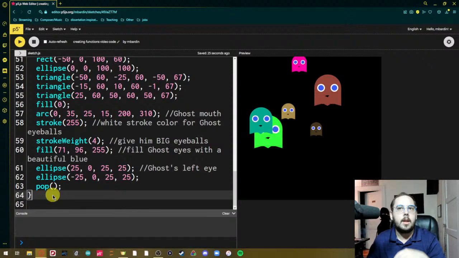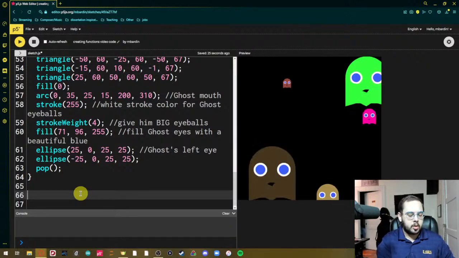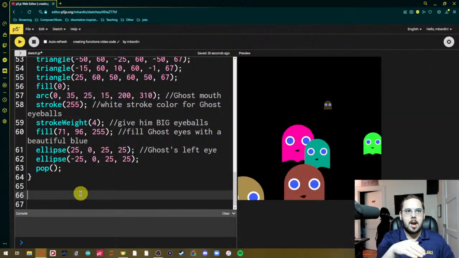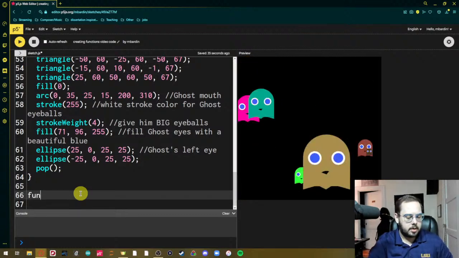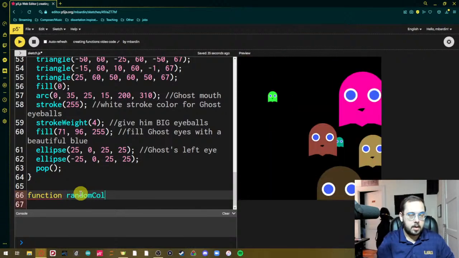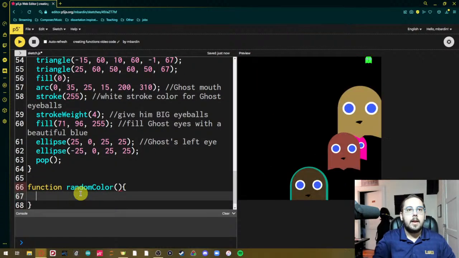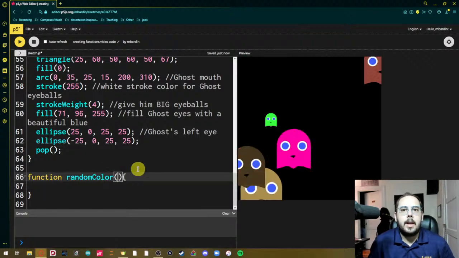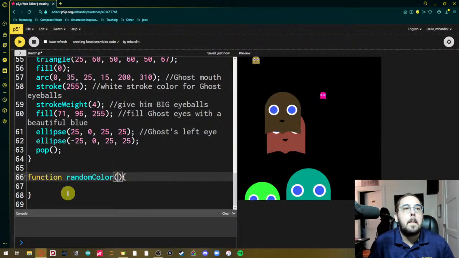So I'm going to go down to the very bottom of the code. I don't want this to be inside of function ghost, so I'm going to make sure I'm not inside anything. The easiest way to do that is go to the very bottom of your code, past your last bracket, and then go a little bit further. So function random color. The way I like to do it, it doesn't really need any arguments, so we won't give it any. We'll just leave this section blank.